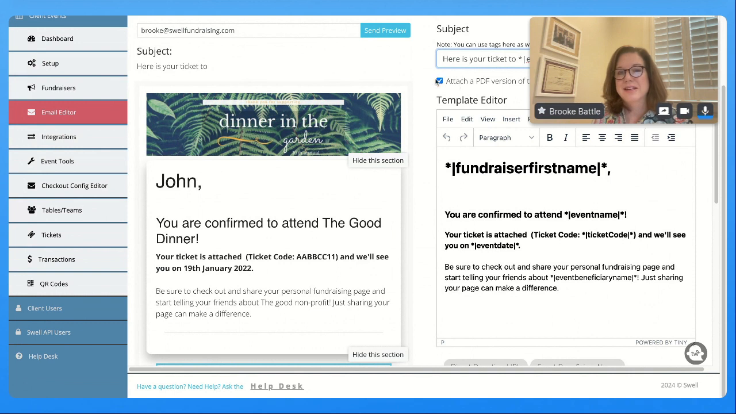The next thing here in the ticket email is you don't have to always attach a ticket to the ticket email. There are many of you that use our system for registrations. Maybe it's an RSVP process, but something where the ticket itself isn't really the nature of the event that you want. And so you can turn this off, and then it doesn't attach a ticket to the event. So I think that's important to know. I'm going to turn it back on just so you have it.